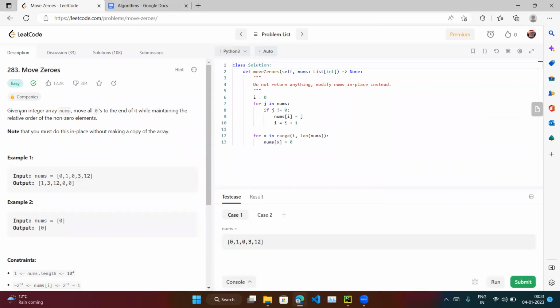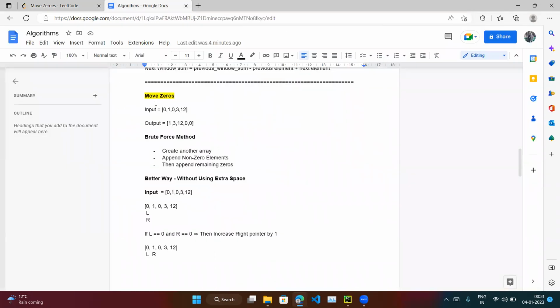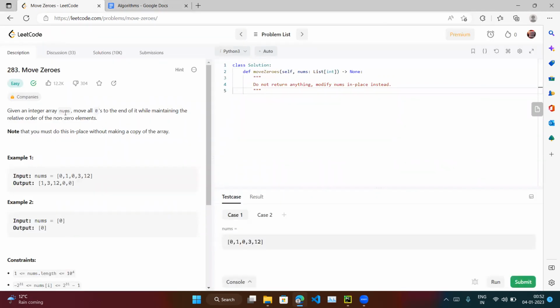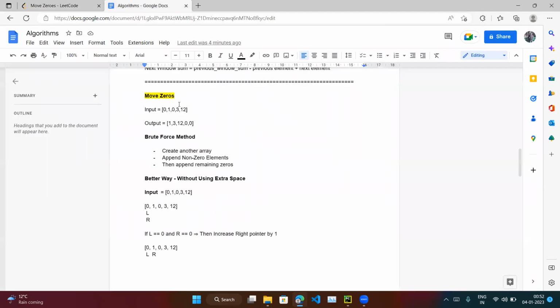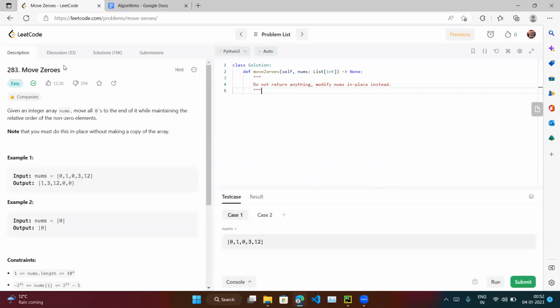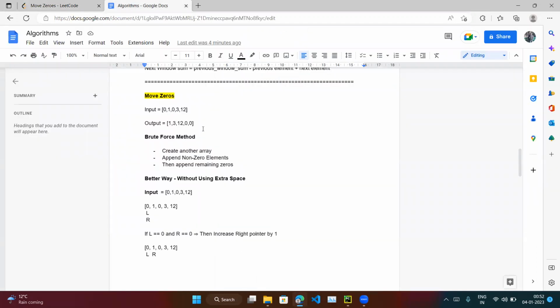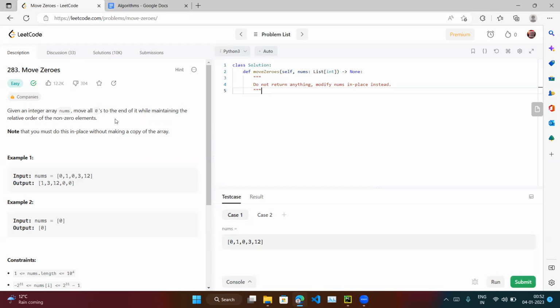So what the problem says is: given an integer array nums, move all zeros to the end of it while maintaining the relative order of all the non-zero elements. So let's suppose you have an input array, which is a combination of zero and non-zero elements, with any number of zeros or non-zero elements. You have to move the zeros to the end while maintaining the relative order.